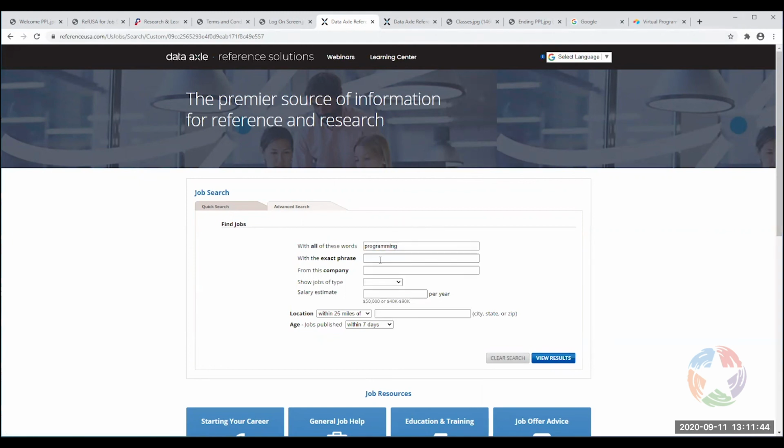We could do exact phrases. I generally do keyword searches and then get more detailed as I go on. Now, I could look for a specific company if I wanted to. It will narrow your search down. So if you're still in the broad phase of looking for a job, you don't want to do that. You do want to show the types of jobs. So let's bring that down. And we want to look for a full-time job. We could do other things, but in this case, we want a full-time job.